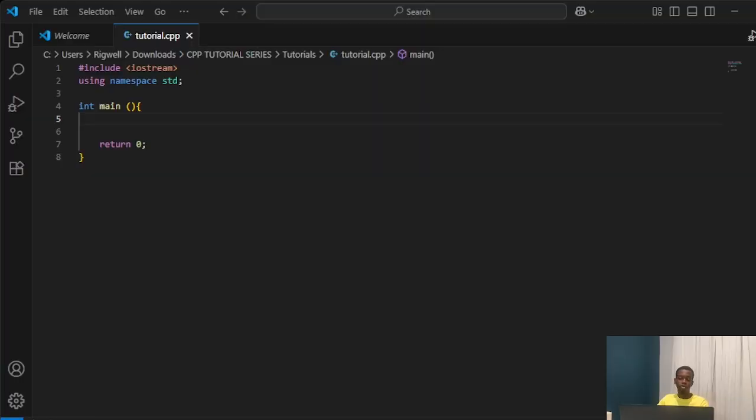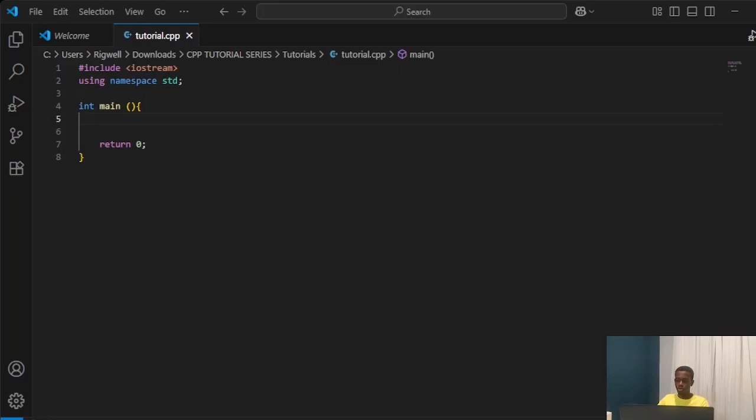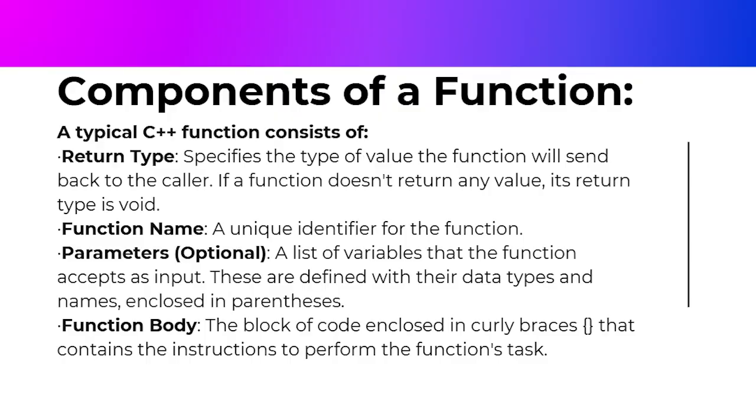Now, we have the components of a function. A typical C++ function consists of the return type, which specifies the type of value the function will send back to the caller. If a function doesn't return any value, its return type is void. If you are a programmer, you get to use void a lot, but we'll get there. Then the function name, a unique identifier for the function. We also have the parameters, which are optional, a list of variables that the function can accept as input. These are defined with the data types and names, enclosed in parentheses.